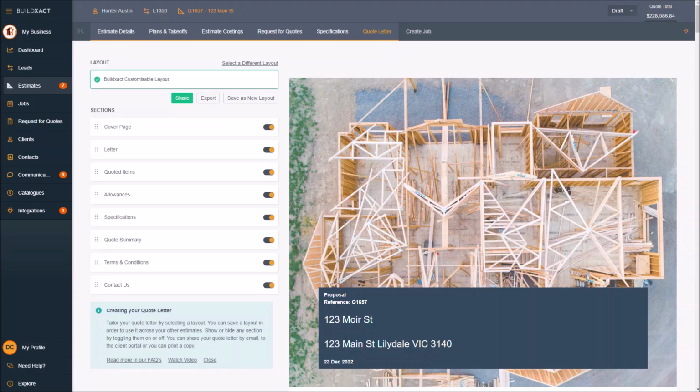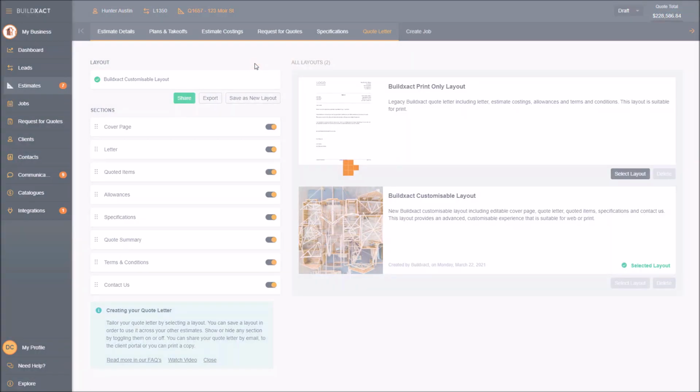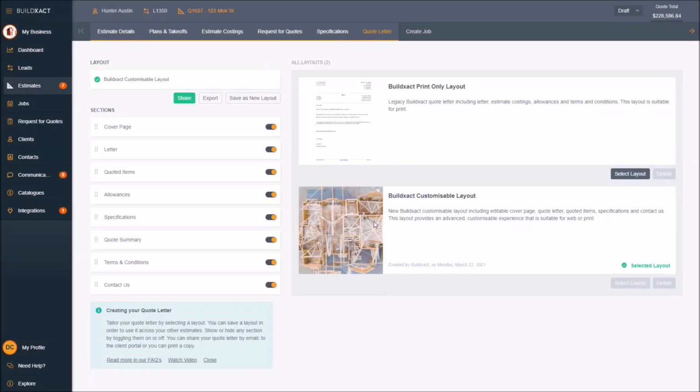So into my Buildxact account, I'm in the quote letter tab up the top here. And the first thing I want to point out is the select a different layout button when you get in here. So depending on if you're in a fresh new account or if you're in an existing account, you might see this slightly differently, but everyone will at least have the Buildxact custom layout, which is the default one, and the Buildxact print only layout.